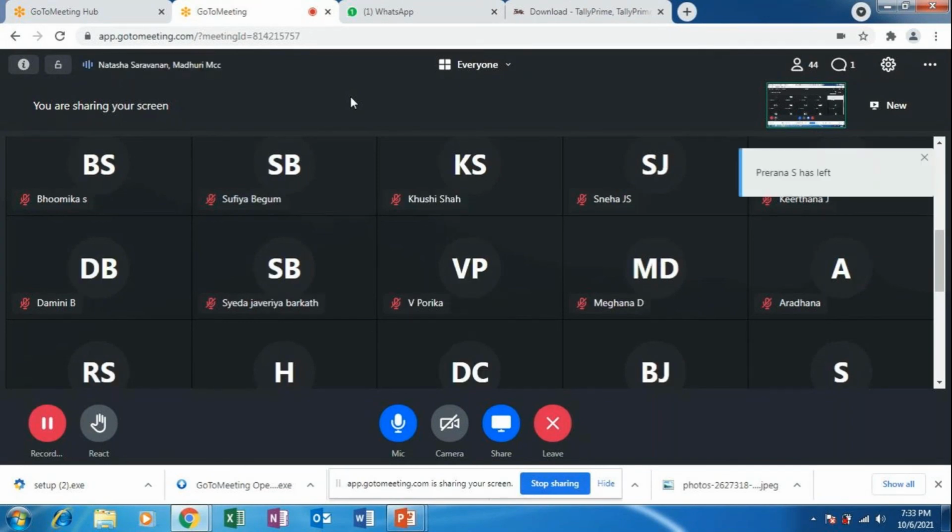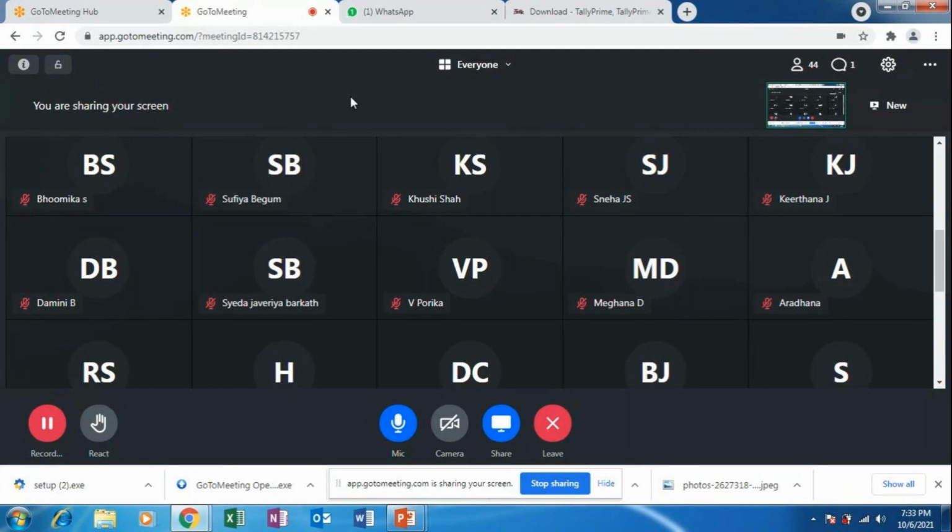Ma'am, now there's one more thing that's opened up. It says company created successfully. So what do I click on now, ma'am? Now press Control A. Once you click Control A, you get the Gateway of Tally screen, and then you can press the Escape key and enter. Okay, ma'am. Thank you, ma'am.